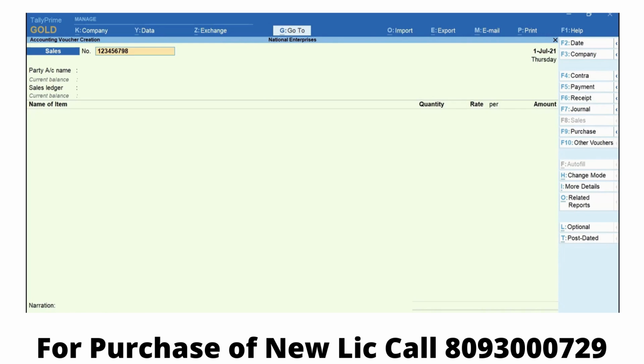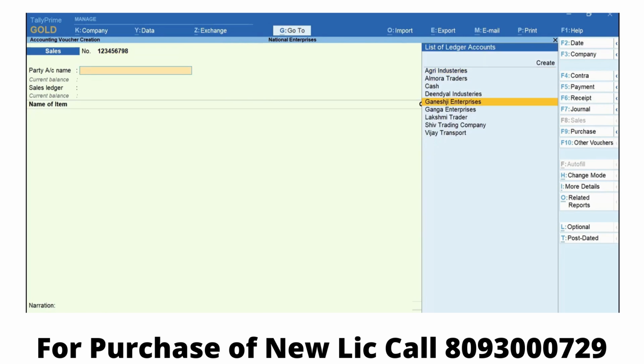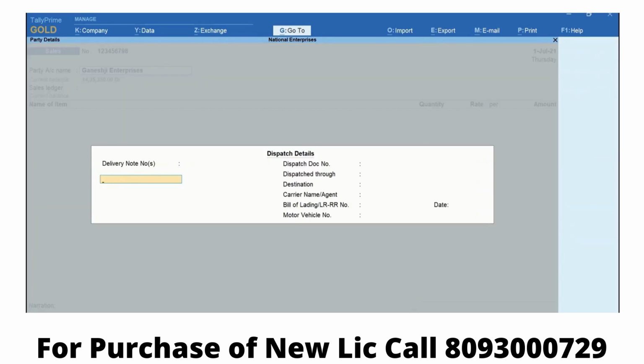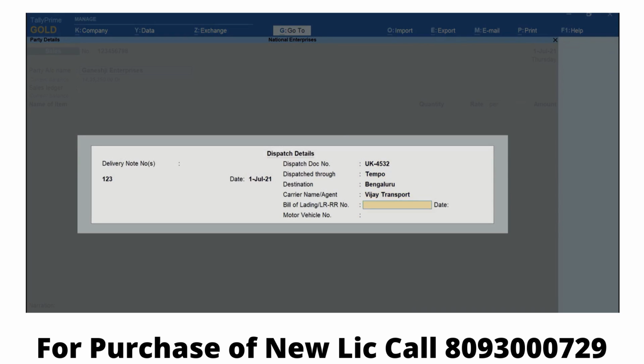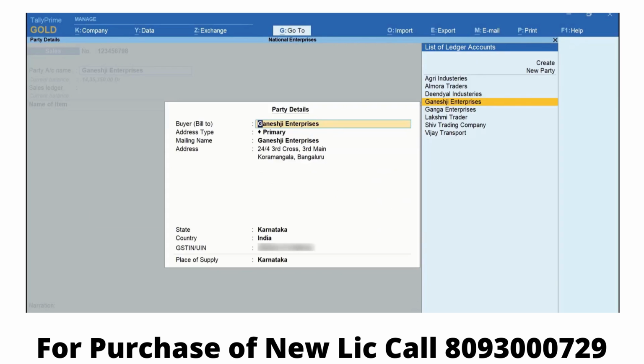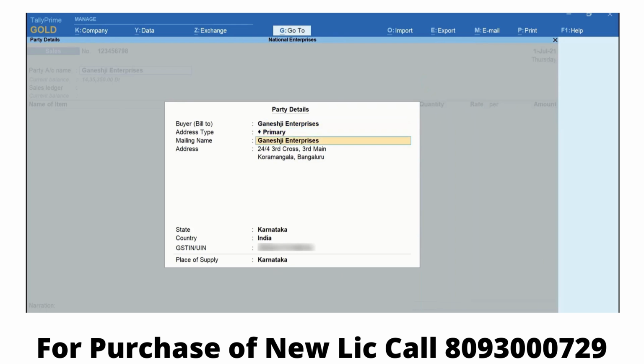Under Party Account Name, select the party. The Dispatch Details screen opens. Enter the required details in the respective fields as applicable. Press Enter and the Party Details screen appears. The details are pre-filled as per the information provided in the party ledger.